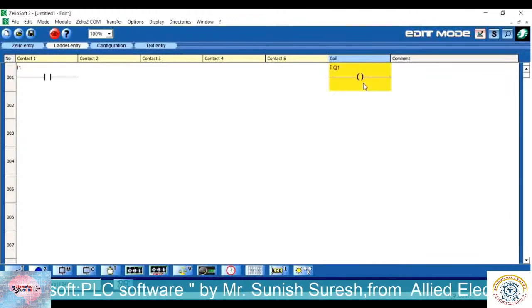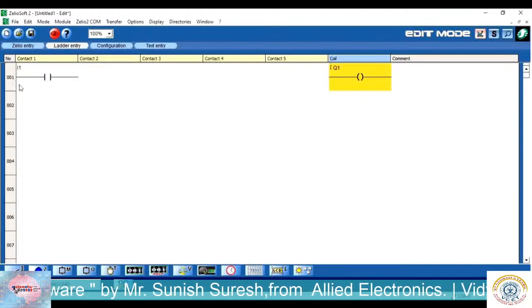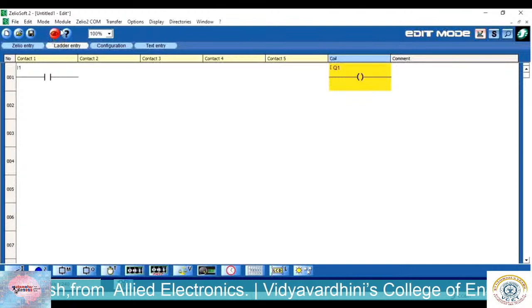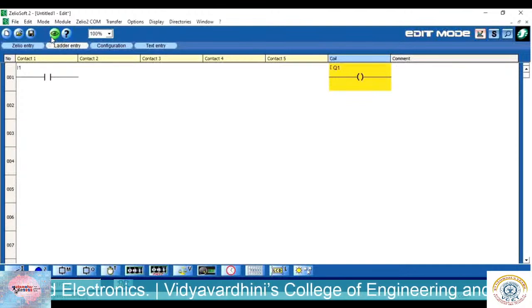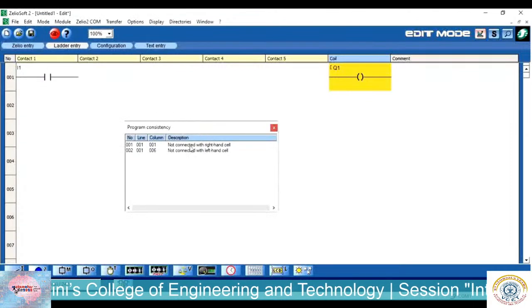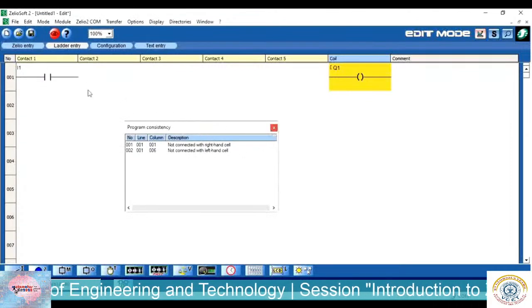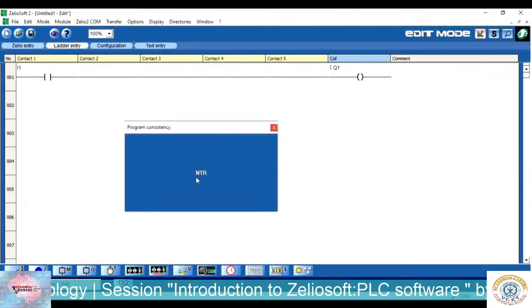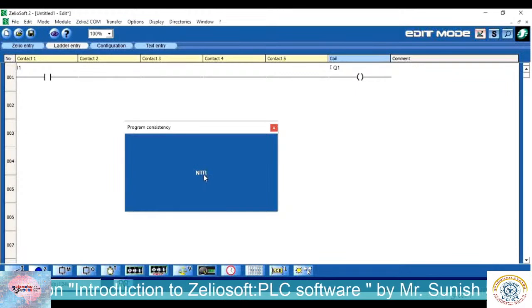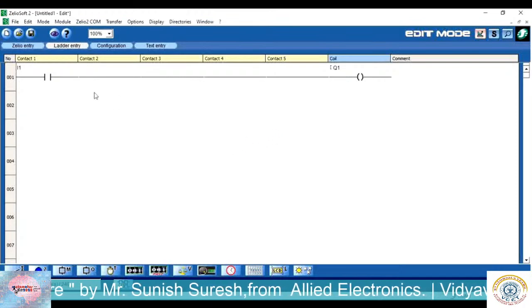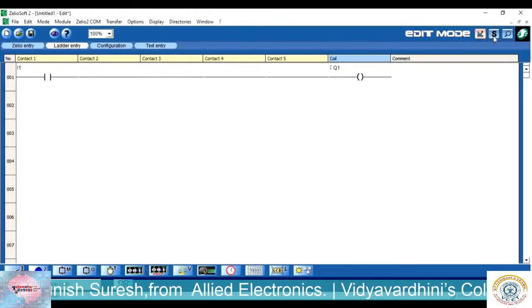Right now I haven't connected the contact with the coil, so you can see the program consistency is showing in red color. If I click on it, it will show the corresponding errors. If I connect the contact with the coil, it shows the NTR, which represents that there is no more error here. I will close it, and go to the simulation mode by using this button.